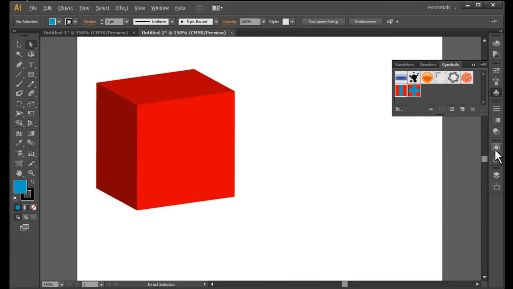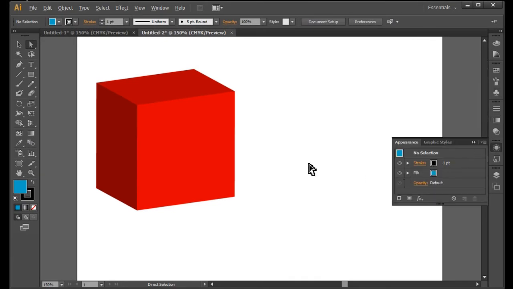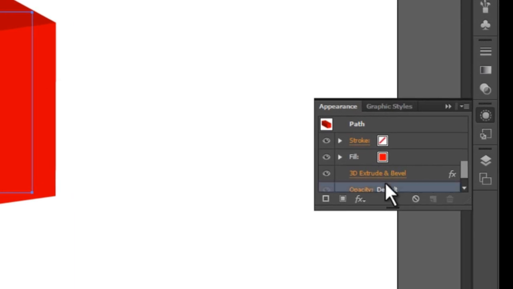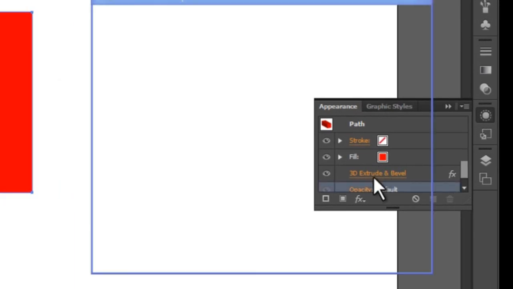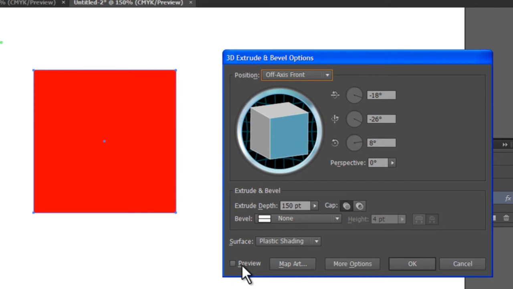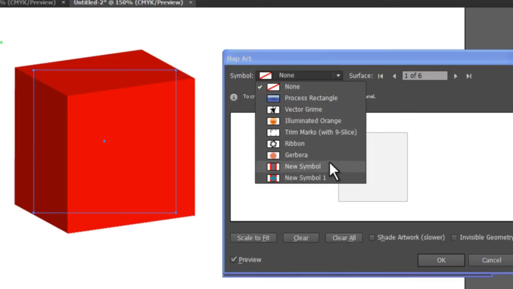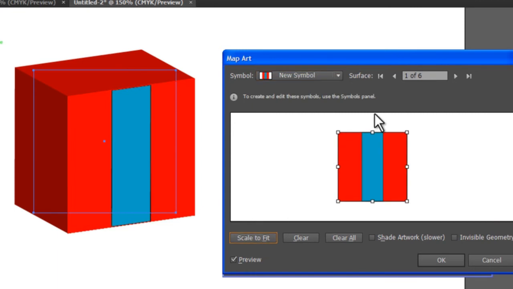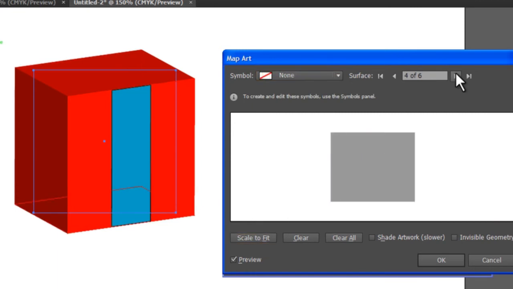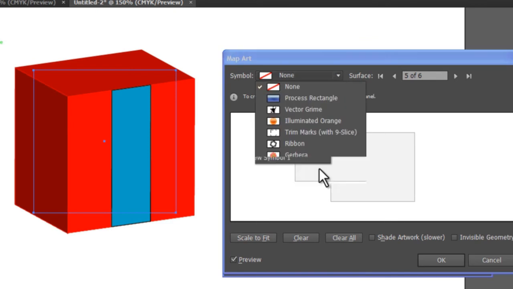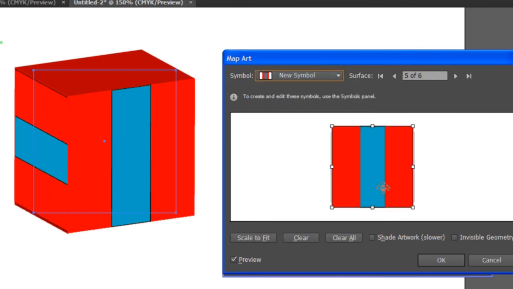Open the Appearance menu, making sure you have the original red square selected, and choose the Extrude and Bevel function. Make sure the menu is not covering the cube and that Preview is selected. Then click Map Art. Select each surface of the cube and arrange the symbols we just created. Clicking Scale to Fit should make this easy. The right surface is 1, the left surface is 5 and will have to be turned, and the top is 6. When you are satisfied, click OK.